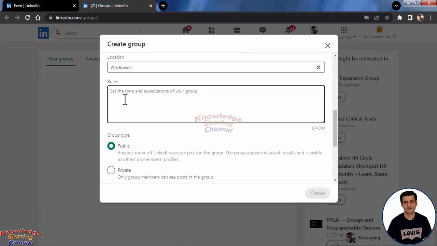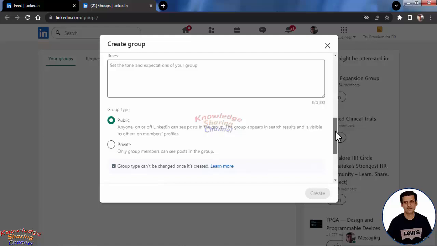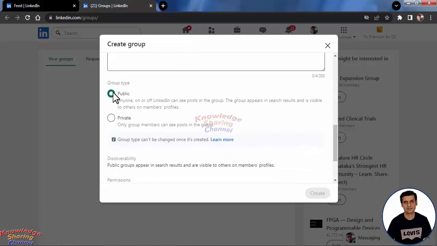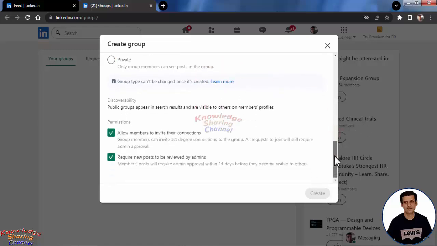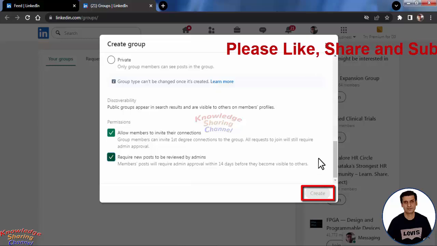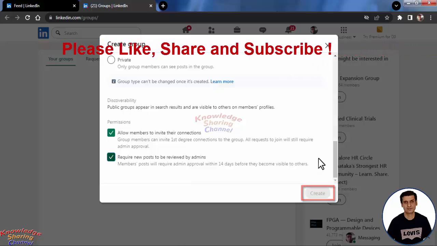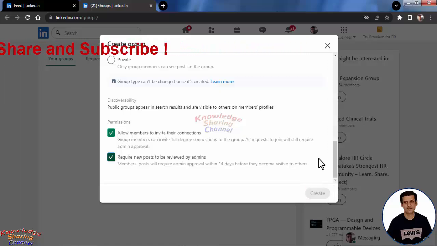Now here you can give rules for the group. Now you can create a private group or you can select a public group. I am going for a public group. And here, after giving all the required information, click on create and your group will be created on LinkedIn. So friends, like this you can very easily make a new group on LinkedIn.